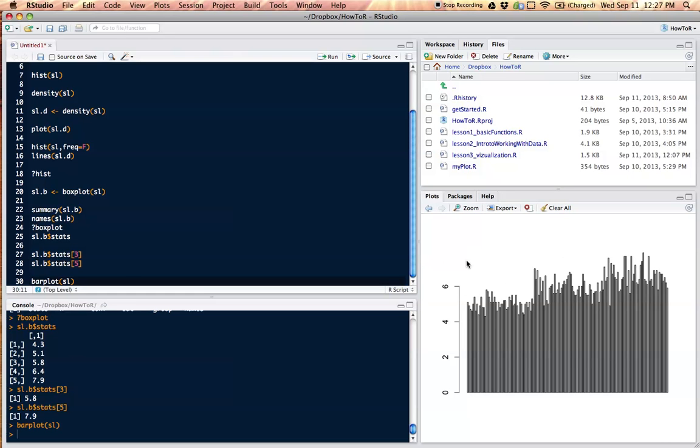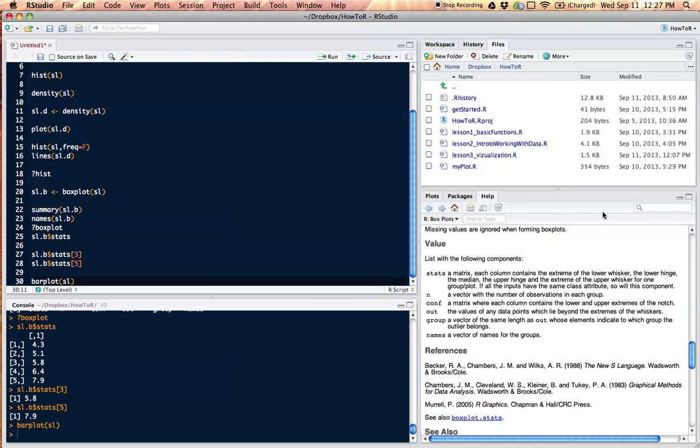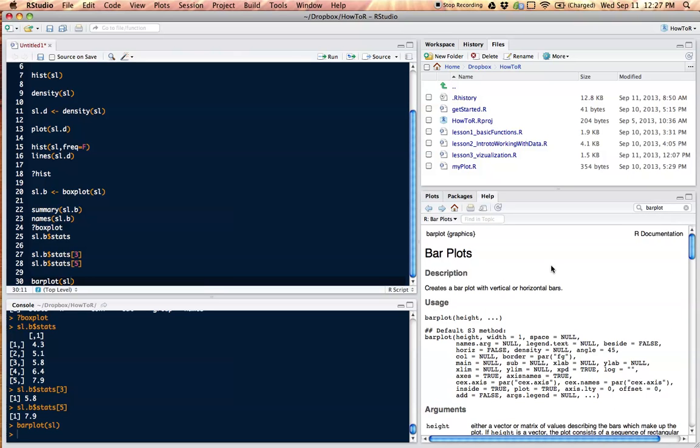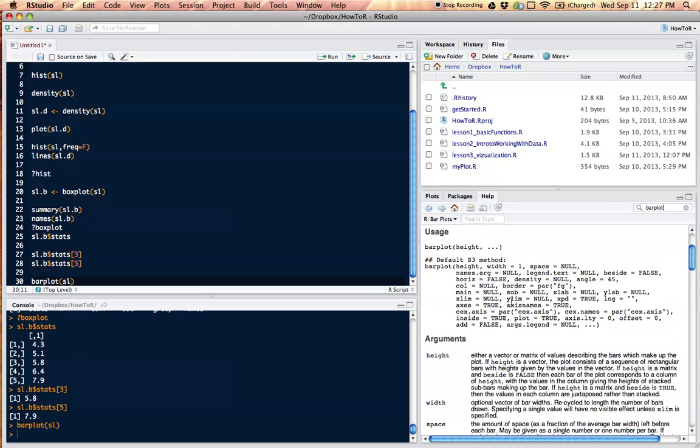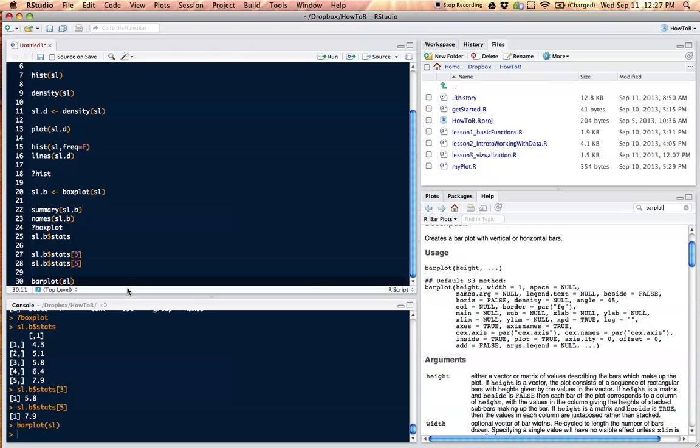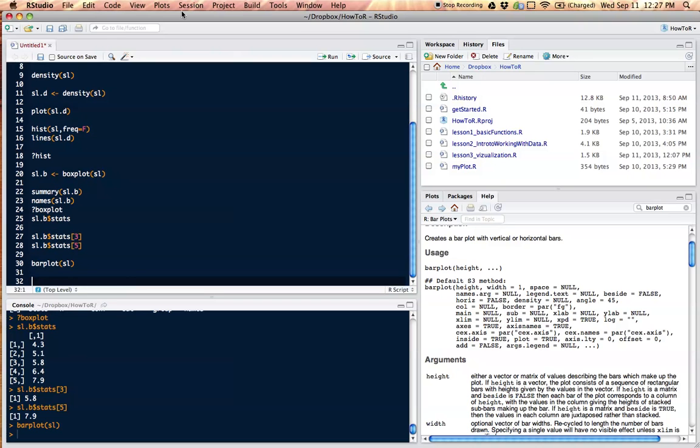So there you go. And we can actually learn a little bit more about bar plot by looking at it here. Yeah, there we go. That's it. It's pretty simple, and I don't use it quite that often. I use histogram typically, but sometimes you might need to use it for something.